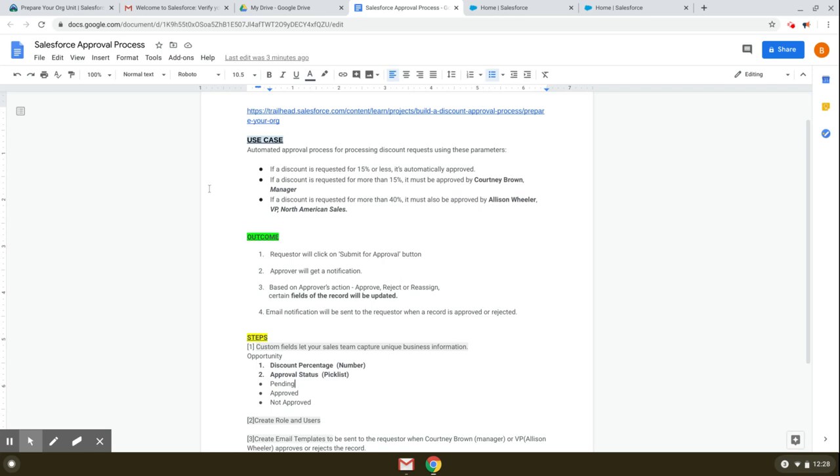Well, in this video today, we'll be creating a Salesforce approval process that is an automated approval process for processing discount requests using these parameters. I am actually taking this use case from Trailhead, so you can practice alongside.